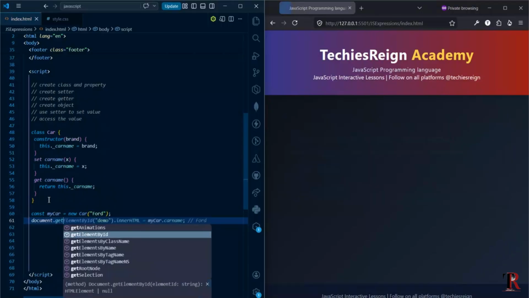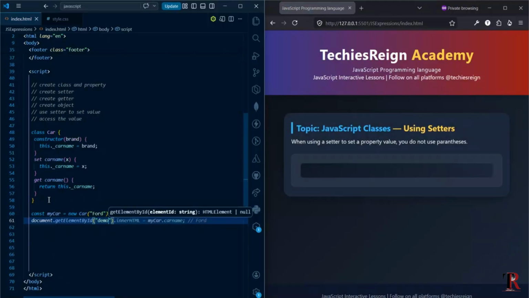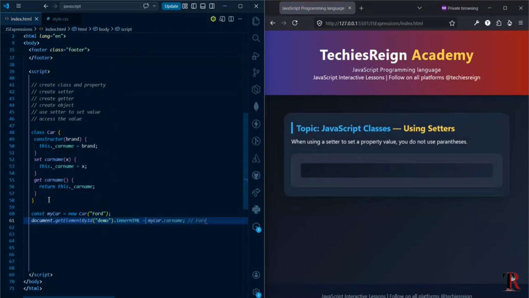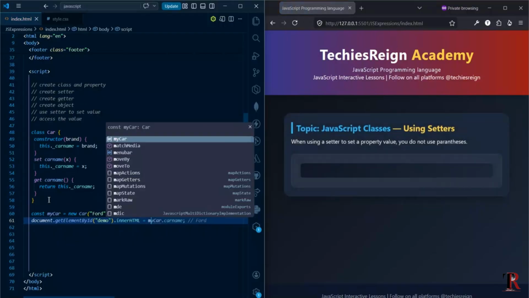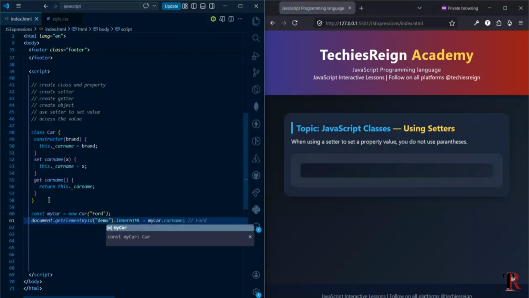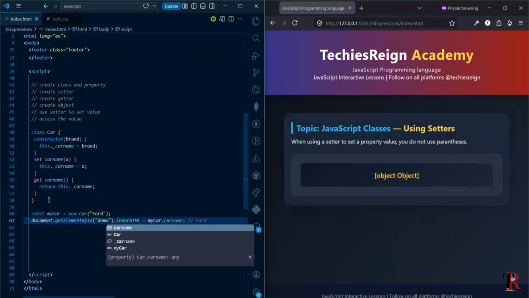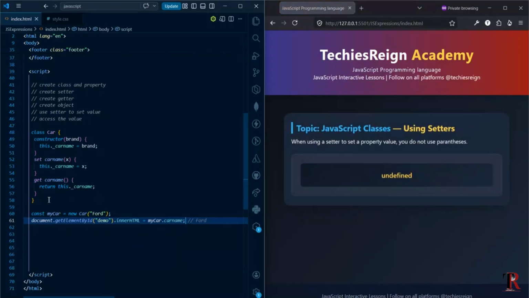Document.getElementById demo.innerHTML equals my car. If I do something like this, let's see, what do you think is going to happen? Object, because this is not how to access an object. So we need a property of that object. So if I do my car.carName, now you can see Ford, which is the initial value that is being added inside this property that we have in the class.